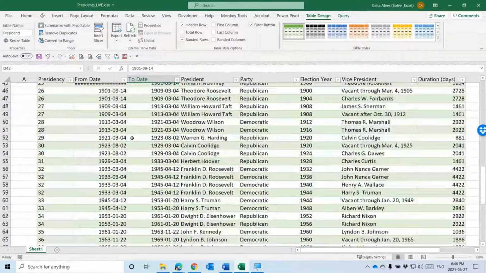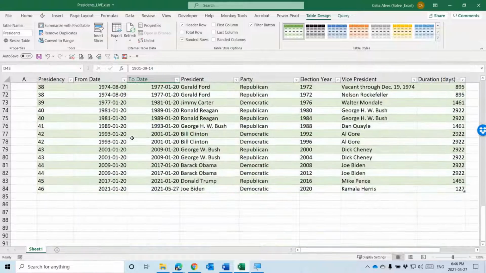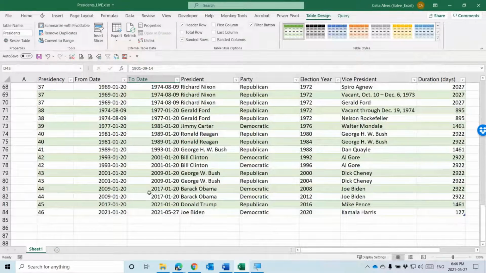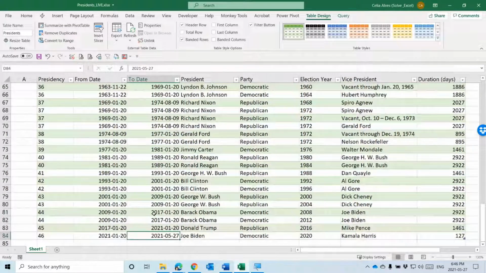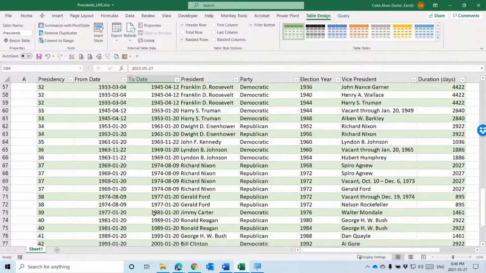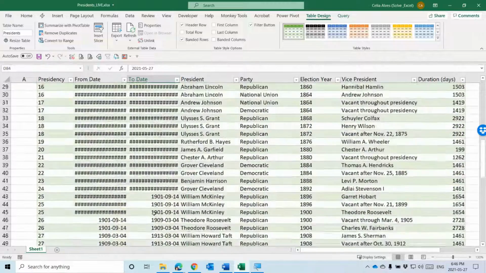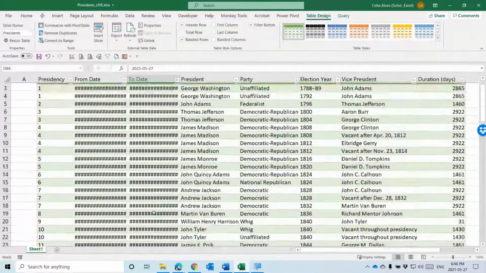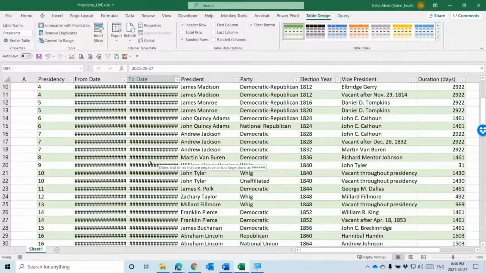1901 and so forth. So from here on, all the dates seem fine, including today's date here for Joe Biden, the current president. So fine. But these few dates at the top are not showing. Why is that?